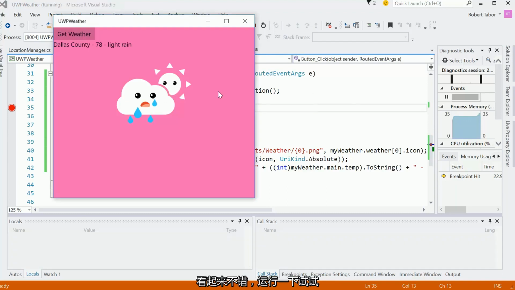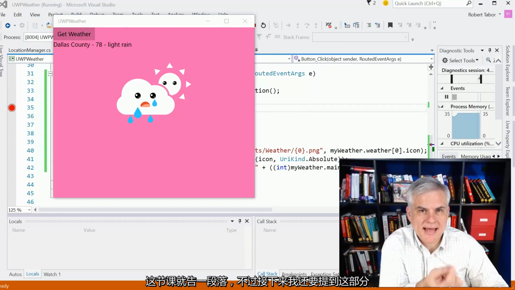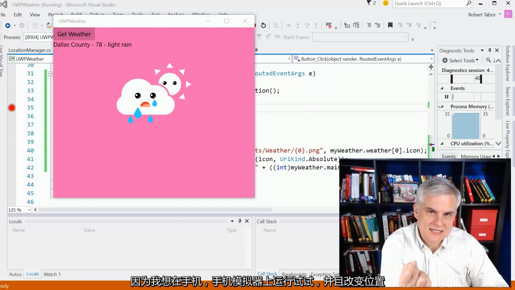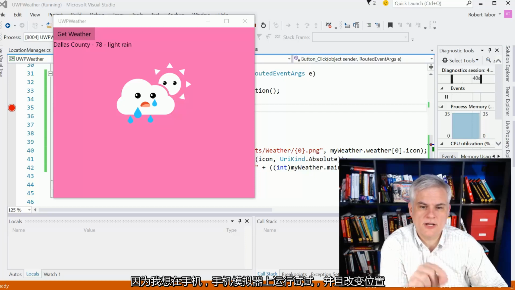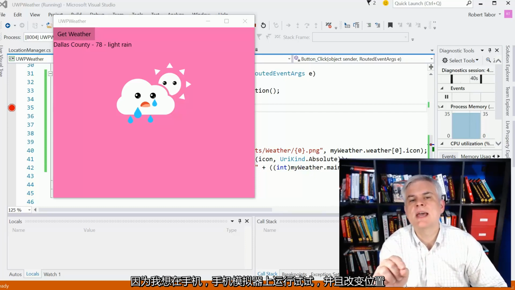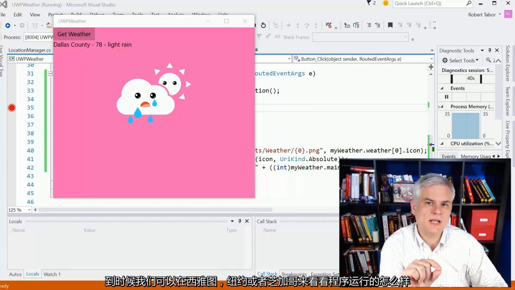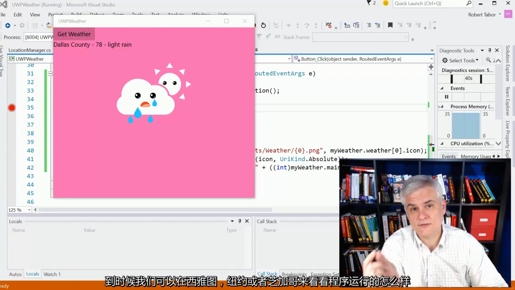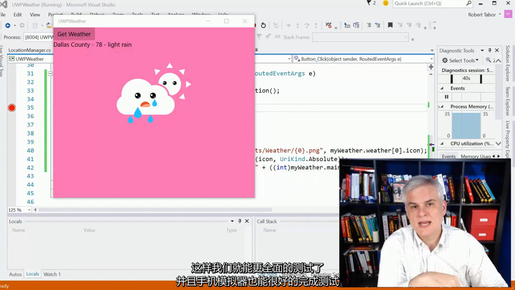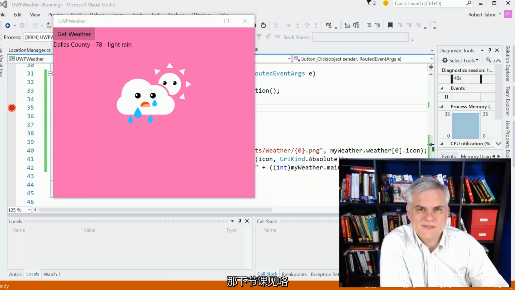And let's go ahead and run it. Dallas County 78, light rain. Very good. Okay, so we're in good shape there. What I want to do is stop the video right here, and I want to come back to this because I want to test this on the phone in the phone emulator and change my position around the country and see what it would look like if I was running this from Seattle or from New York or from Chicago, and so I can really test that functionality out, and the phone emulator has a great feature that will allow us to do that. So we'll look at that in the very next video.